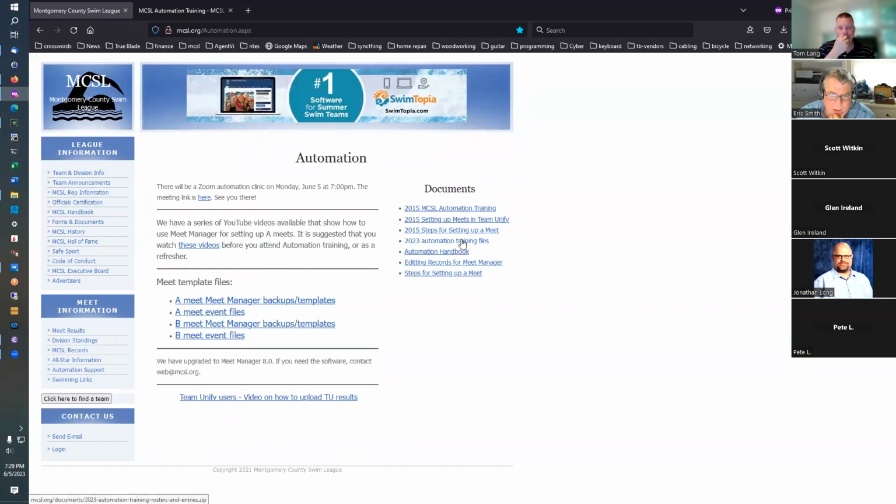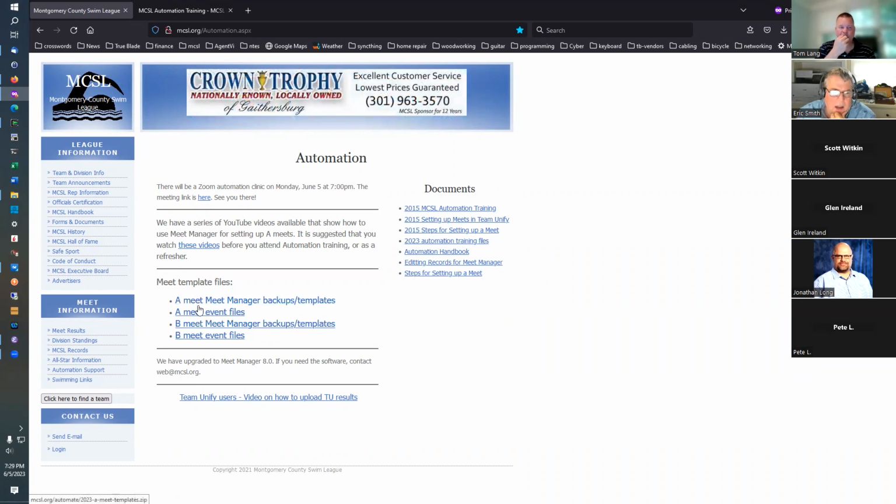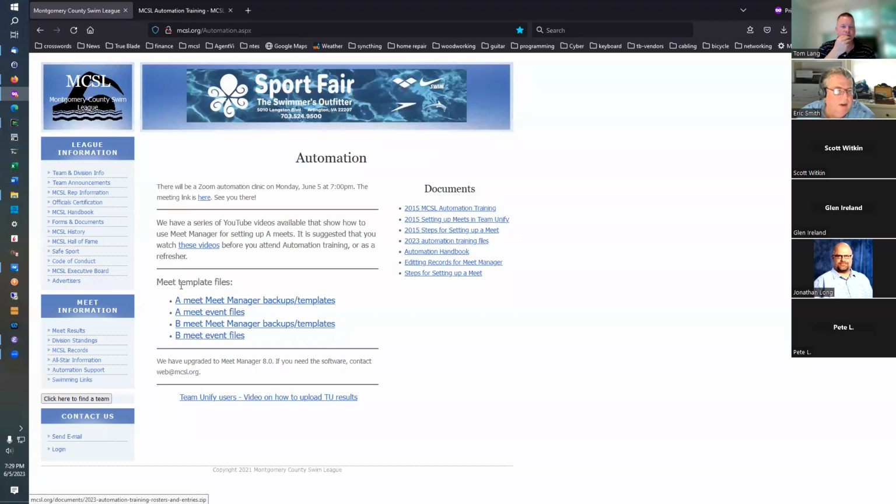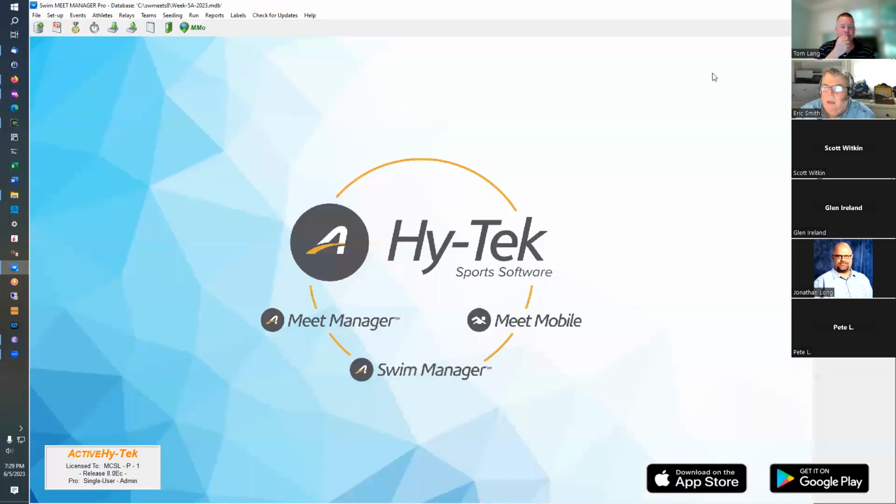So the two things you'll need for this are the AMeet backups, template files, and the automation training files if you want to play along. So when you fire up Meet Manager, it by default shows you up here what database it's using. It's always the last one you were using.